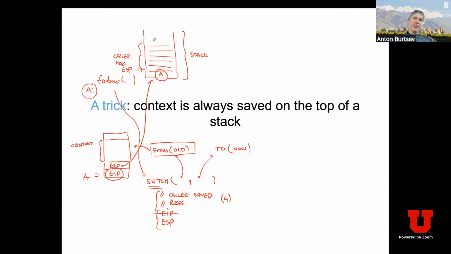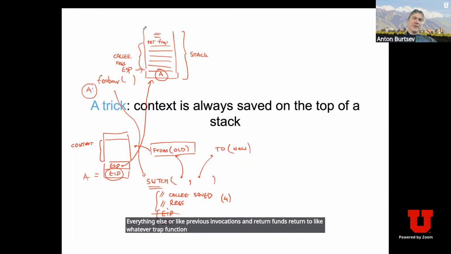Everything else, or like previous invocation, some return function, return to whatever trap function, some other registers were saved here, maybe return to whatever. We never really... it all jumps, so we don't have anything. But return to user, so some user registers will be saved here as well, right?